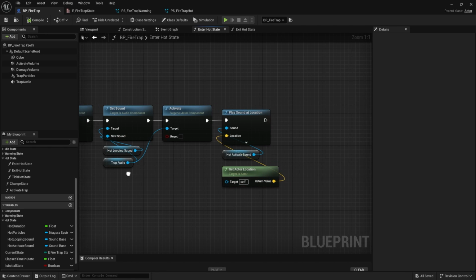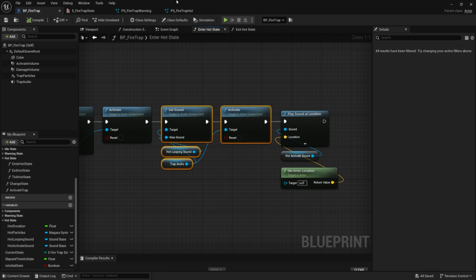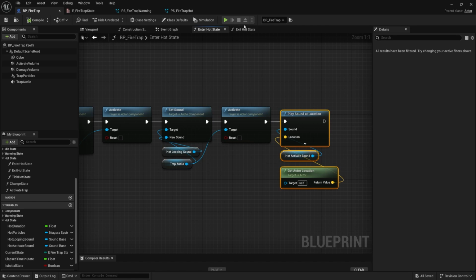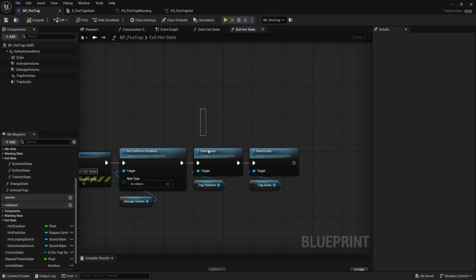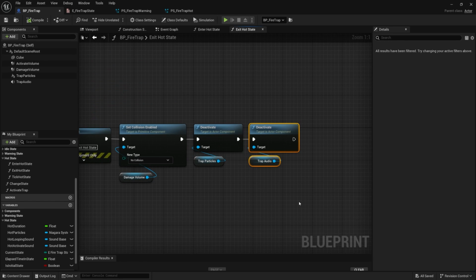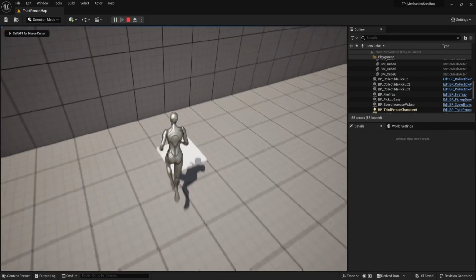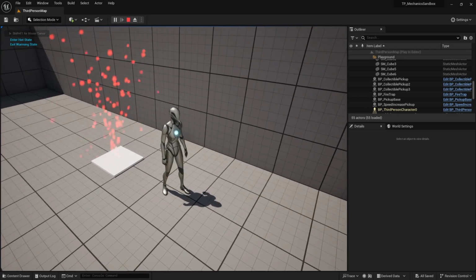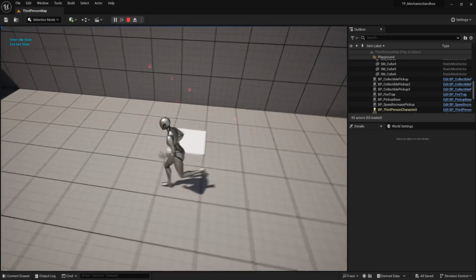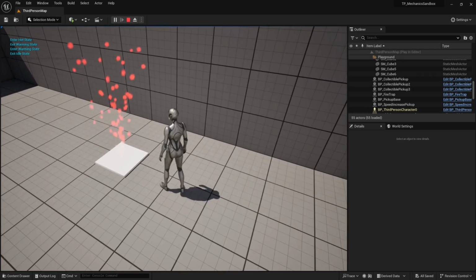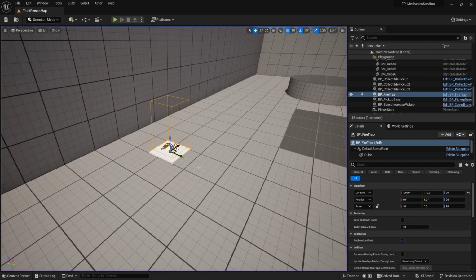So compile, save. We are turning on our looping sound in enter and playing our one shot. And then in exit, we are deactivating our particles and deactivating our sound. Compile, save. And honestly, I think this is it. Let's test it out. Make sure that our sound is working. All right. I think that's pretty good. Let's try it again. So a little bit of a delay on that sound, but honestly, the sound designer can fix that later.